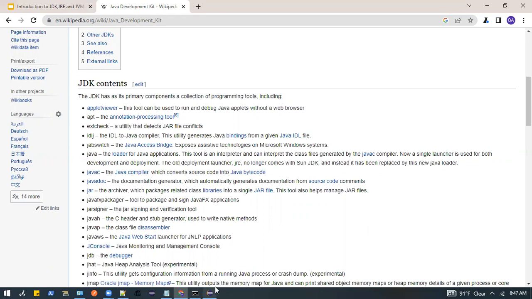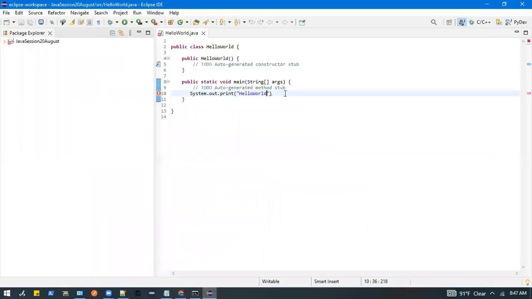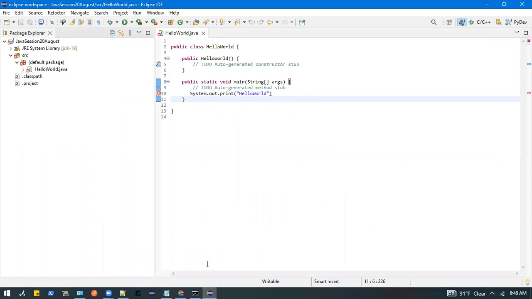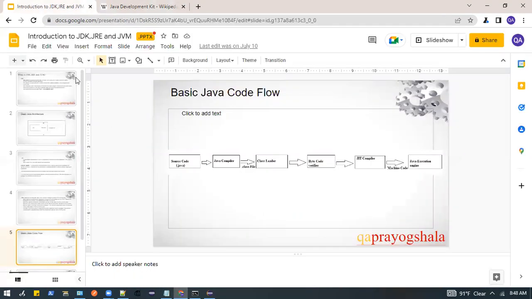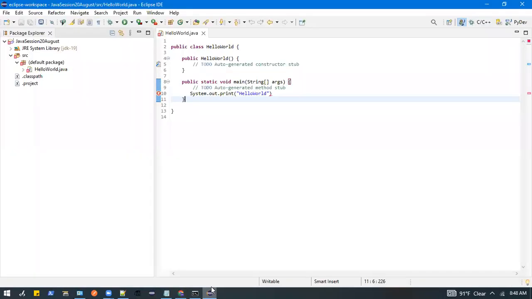Now Eclipse is open. I have created one Java project here, and in this default package, I have this program, HelloWorld.java. Now, if we talk about the very first component, that is the source code, then the source code is nothing but everything that you write under this HelloWorld.java. Each and every piece of code that you write here is the source code.